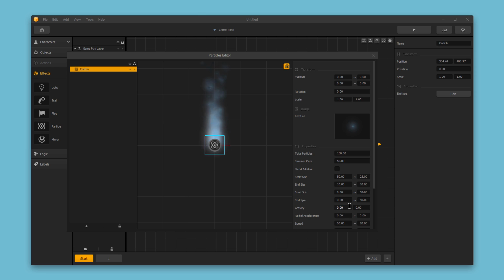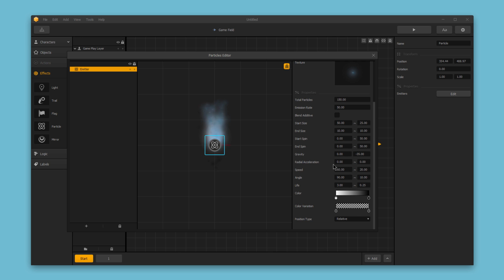Gravity will change the gravity of the particles for X and Y. Let's choose -35 for Y, and we'll see particles start to fall. Scrolling down, the radial acceleration is the first of two different speed options. Let's change this to a variable rate of 50. Let's keep the speed at its current settings, but change the angle. We'll add a variable rate of 30 for the angle. Now our particle is shooting elements more to the left and the right.